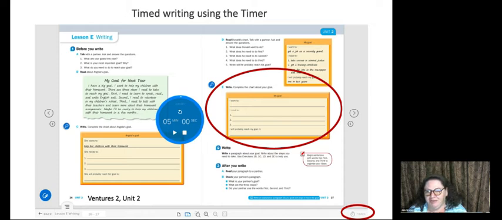So what I do here is I set the timer. Students have their print book in front of them. The students get a print book of the student workbook also, so they have the print set. They prefer that over the ebook. They go according to the timer and they do their writing.